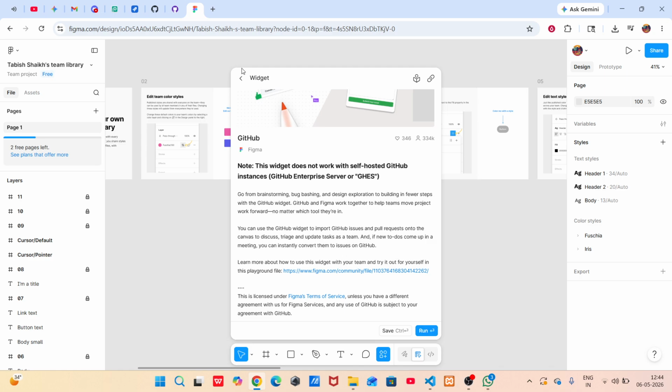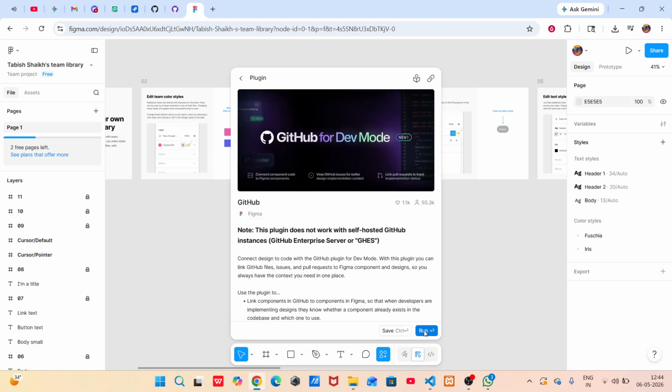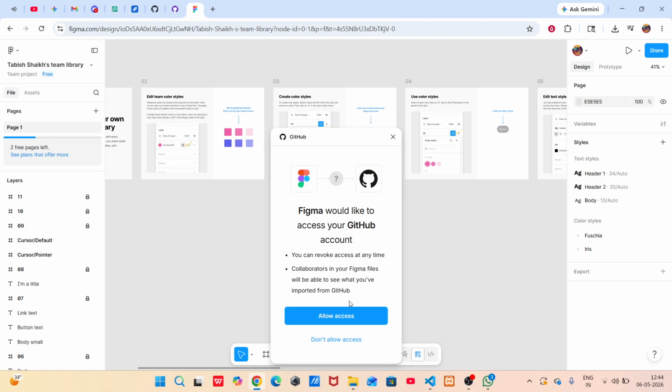After selecting the plugin, you're ready to initiate the import process. Within the plugin interface, look for a button that says Import Issue. Click on that button when you're ready. This will set off the process to link your GitHub issues directly into your Figma workspace.